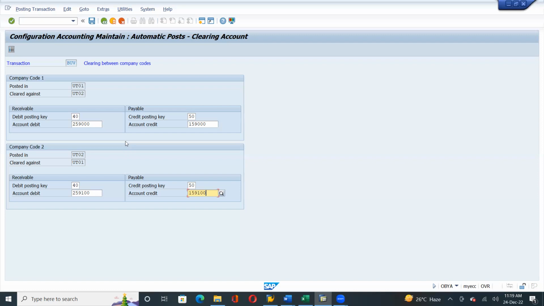But here we are making a relationship between the UT01 company code and the UT02 company code, because there will be a possibility that transactions take place from UT01 to UT02, or from UT02 to UT01. Earlier we were not maintaining any relation between these two company codes. The transactions were maintained separately in UT01 with third-party postings, and the same thing in UT02.